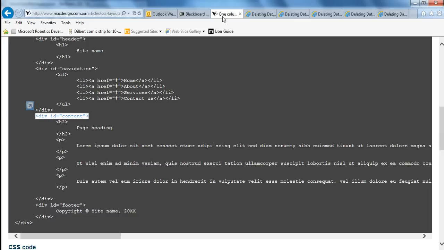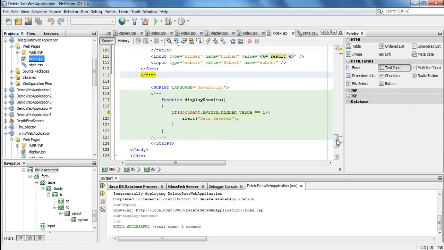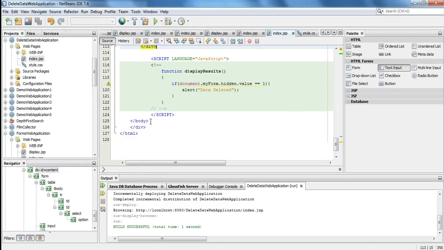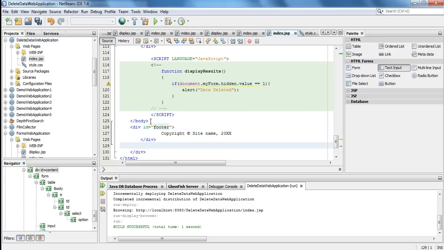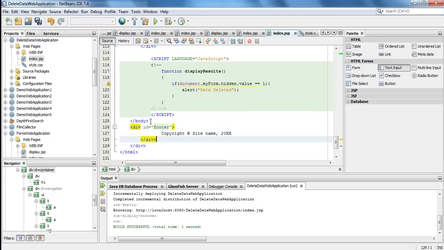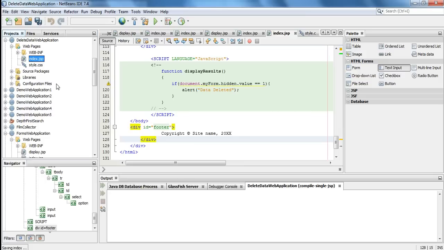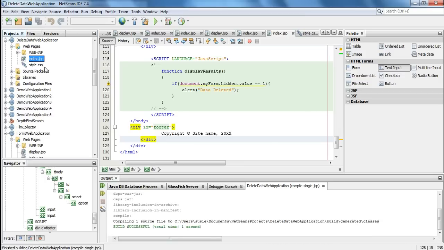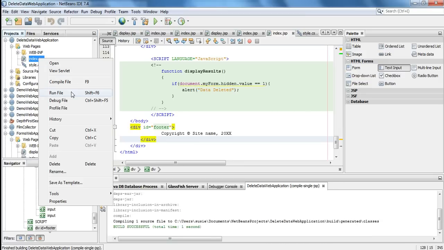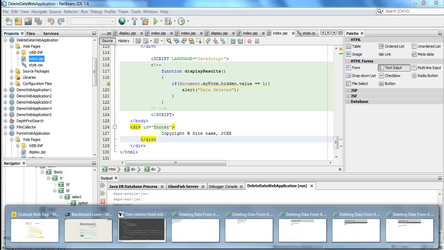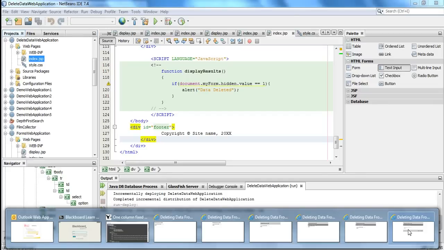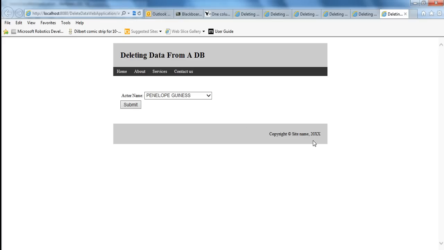One more thing, we're going to include a footer. So we're going to copy that footer. We're going to go into NetBeans, and we're going to include a footer right below the body, like so. We're going to compile the code again, and we're going to run it. And now we can see the footer.